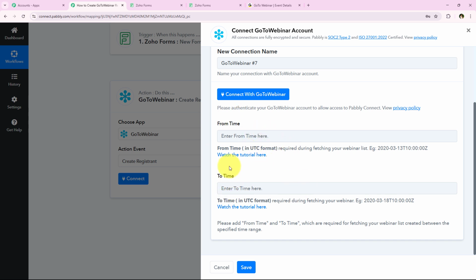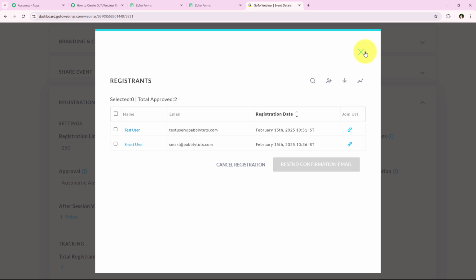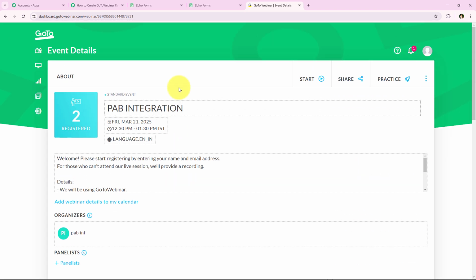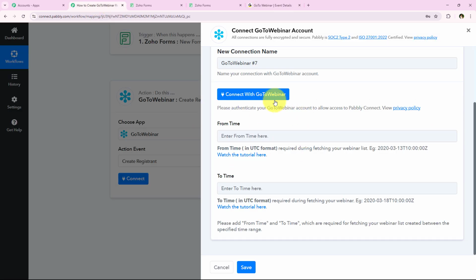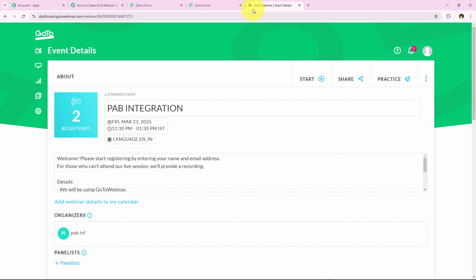For the from time and to time, we're just going to open our GoToWebinar account first. Over here you can see that this is the event for which I want to create this automation, which is Pab integration. As you can see, the from time and to time of this webinar is given right over here, which is 12:30 p.m. to 1:30 p.m. So yes, this is the from and the to time, and we have to enter this same from and to time right over here in order to connect our GoToWebinar account with this event.